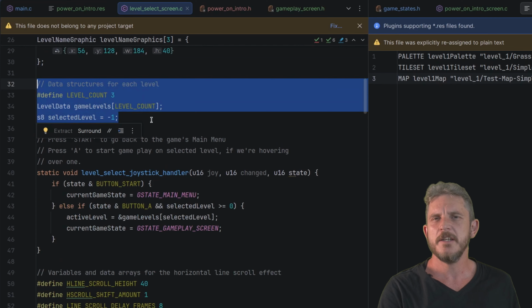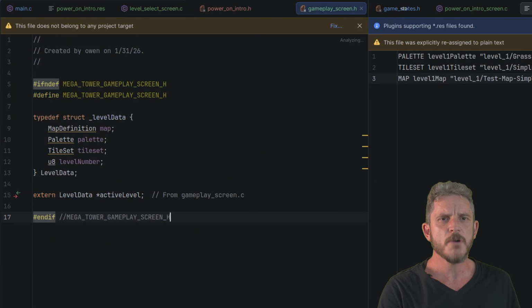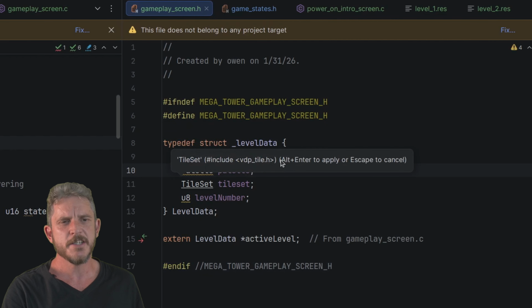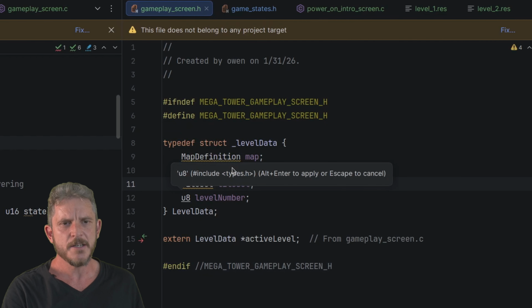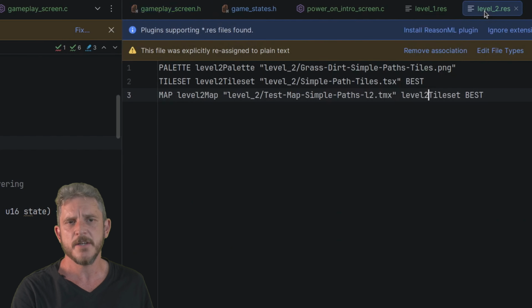Then here we have a list of level data structures, which are defined in the new gameplay screen header file, which I'll bring over to the right side of my IDE. And as we can see here, that currently just contains a map, palette, tile set, and the level number. And these three items here will line up with the resources that we'll find in our res file. So each level will have a palette, a tile set, and a map.